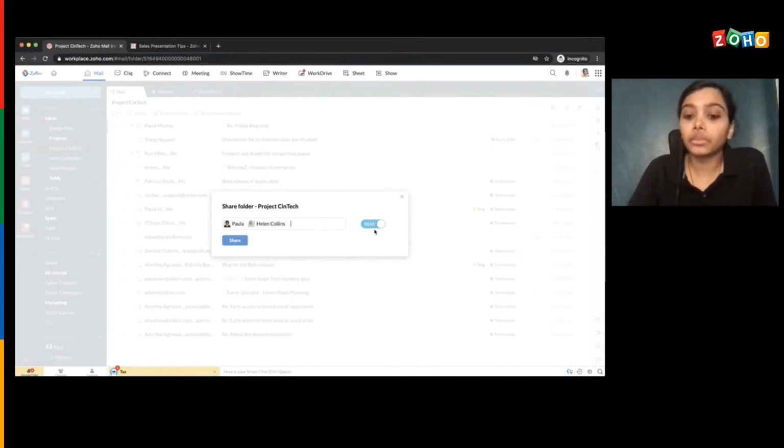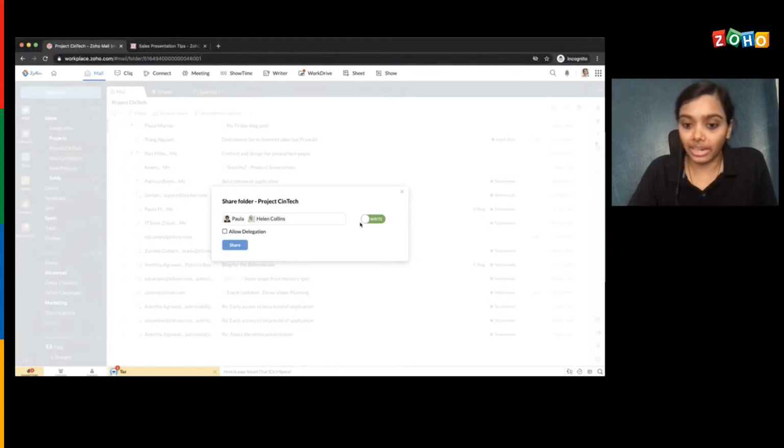And you can set the permission that you want to give for the members that you're sharing the folder with. Say, for example, when you're giving the read permission, you're letting these people just view the emails that are present in this folder. And if you're giving the write permission, you're also giving them the permission to organize the emails that are present in the folder.